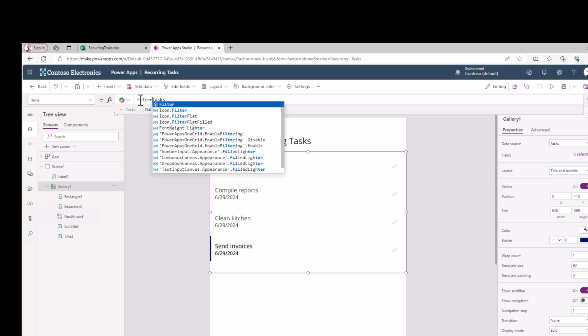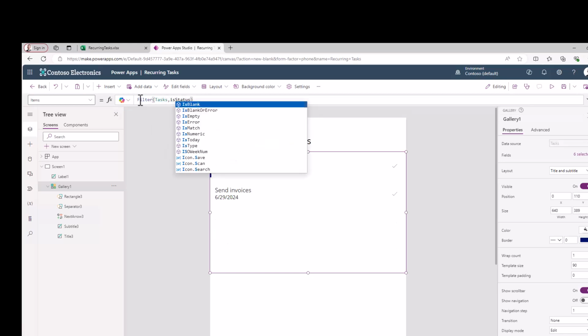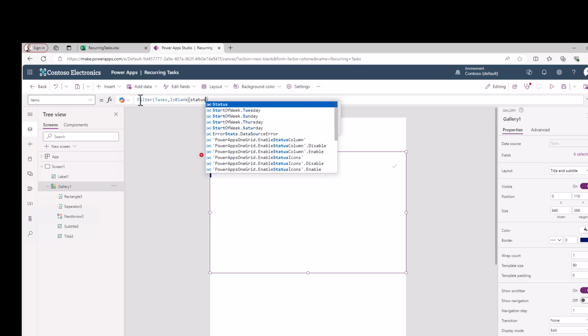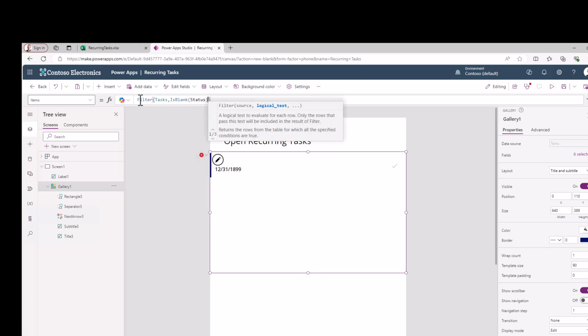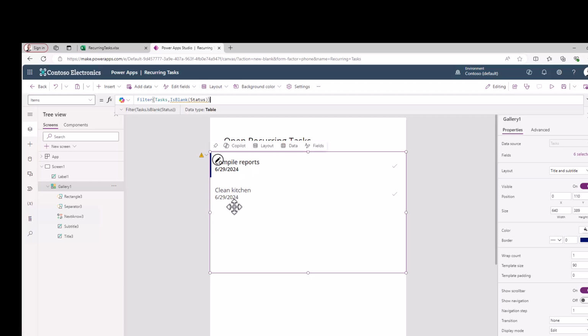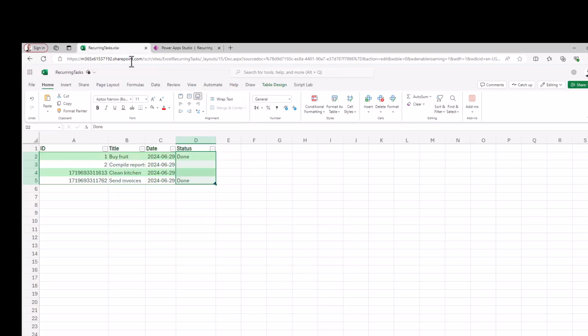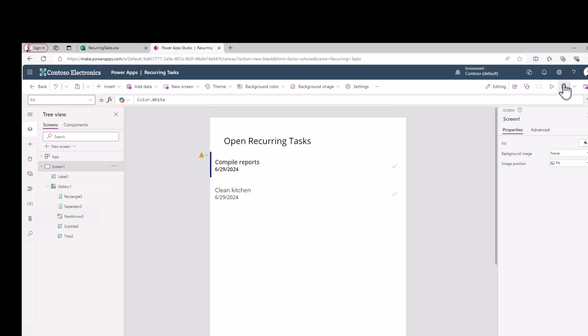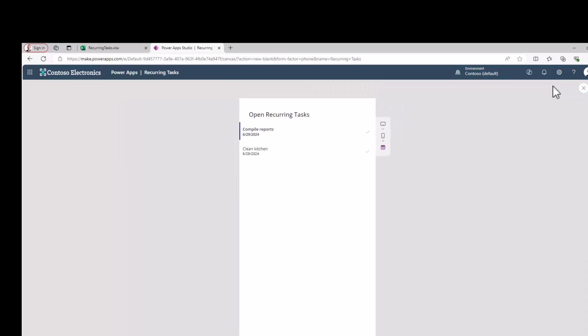So I'm going to do a filter. I'm going to show the tasks where the status is blank. So status is blank, and now you see we have two of them. The compile reports and clean kitchen. Compile reports and clean kitchen, those are the tasks that are still open. And now let's run this application. Click on one of those, compile report, and it will disappear.